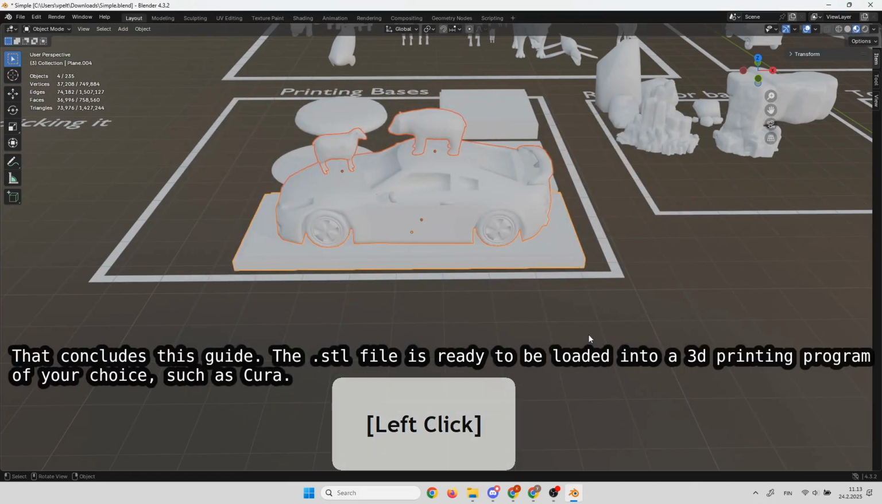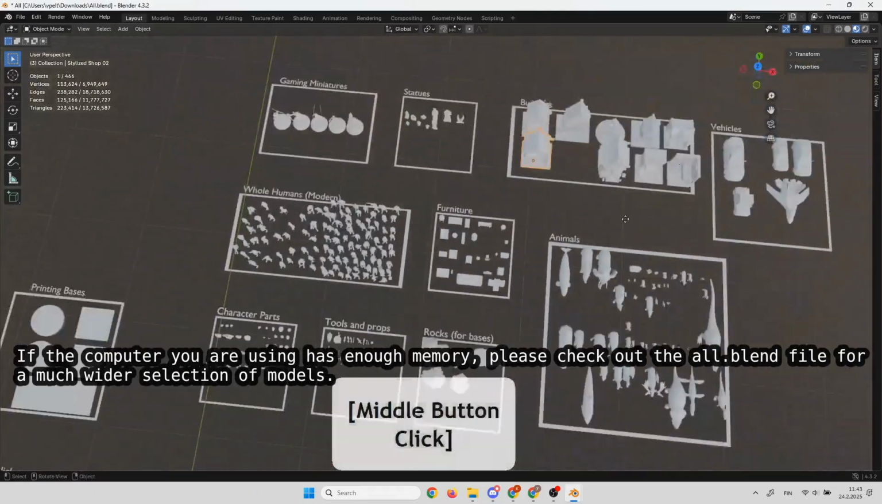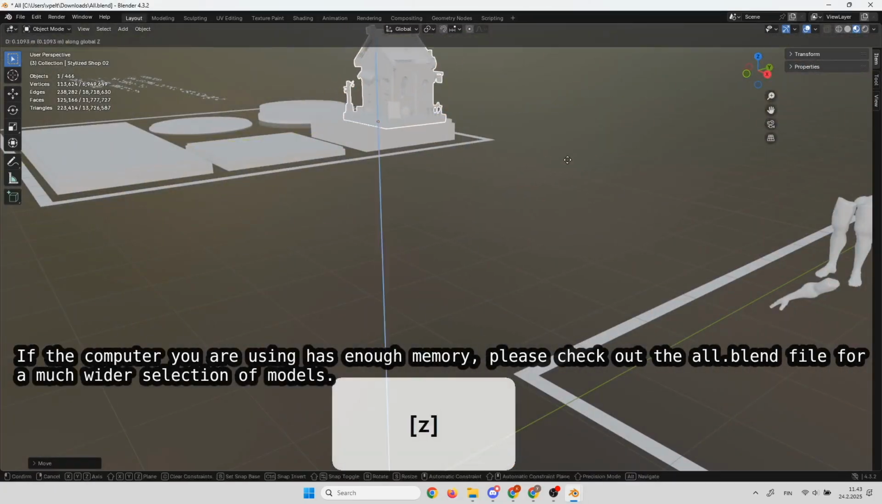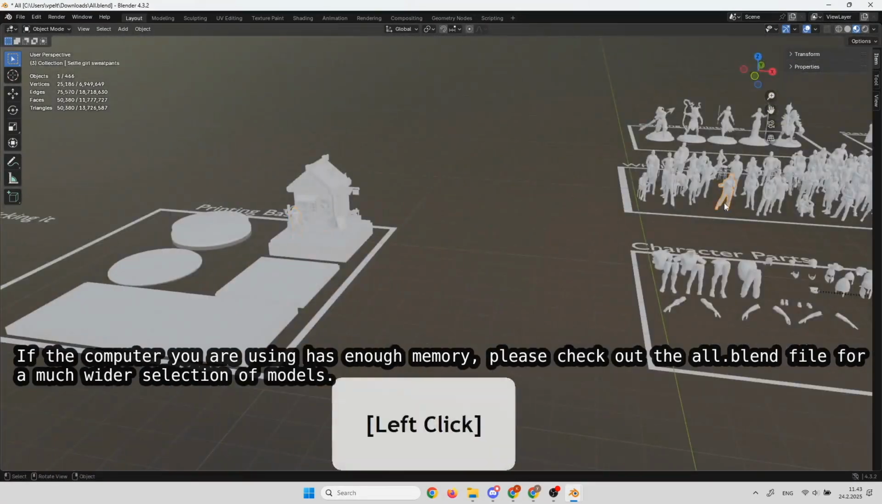That concludes this guide. The .stl file is ready to be loaded into a 3D printing program of your choice, such as Cura. If the computer you're using has enough memory, please check out the all.blend file for a much wider selection of models.